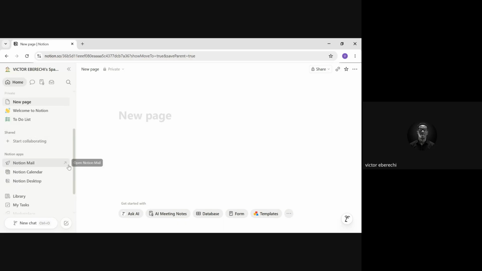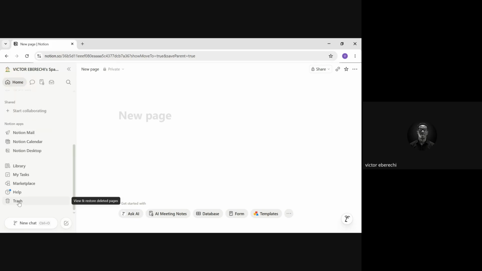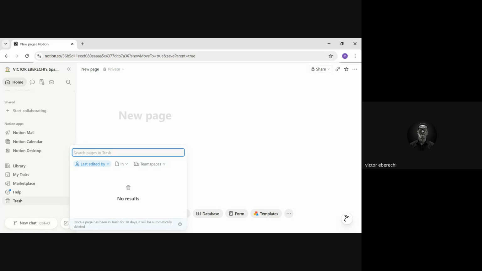Now, the next thing we're going to look at is the trash. That's another important thing, the trash. The trash is where, if you deleted things like databases, or if you deleted pages, or if you deleted content in a database or in a table. Now, the thing about Notion is, if you delete something, it doesn't just delete entirely, it goes to trash, right? Perhaps you want to retrieve that information, you can easily go to trash and then restore. But if you delete from trash, then everything goes. So that's the way Notion works.